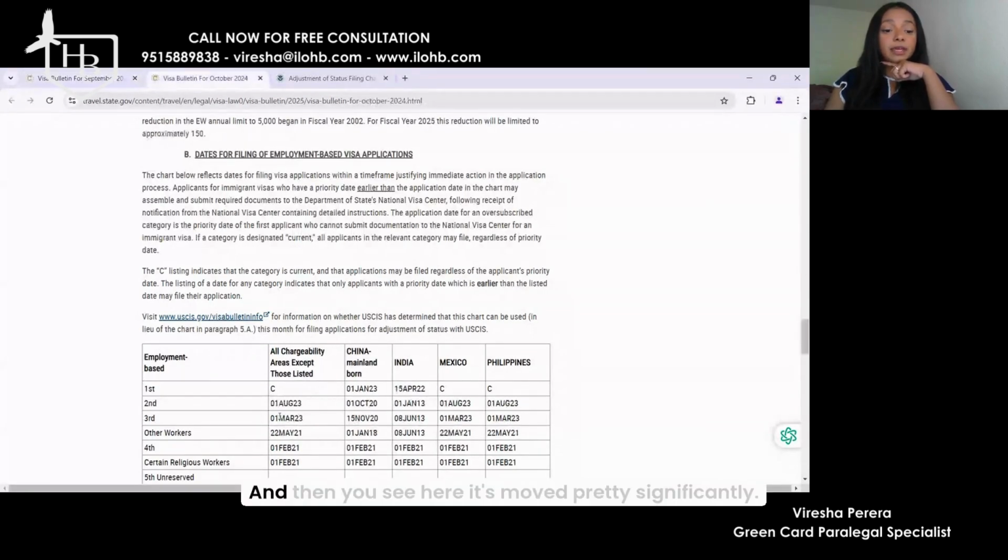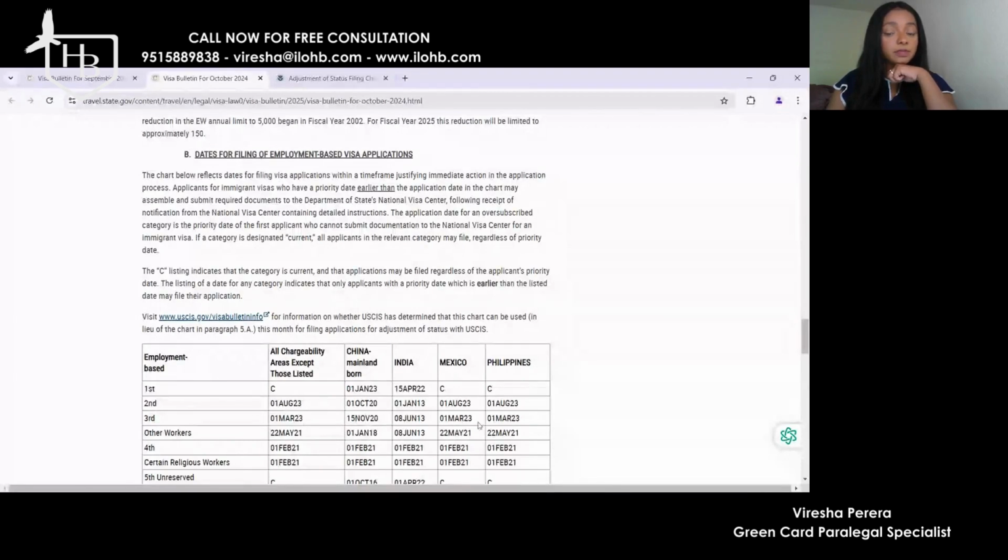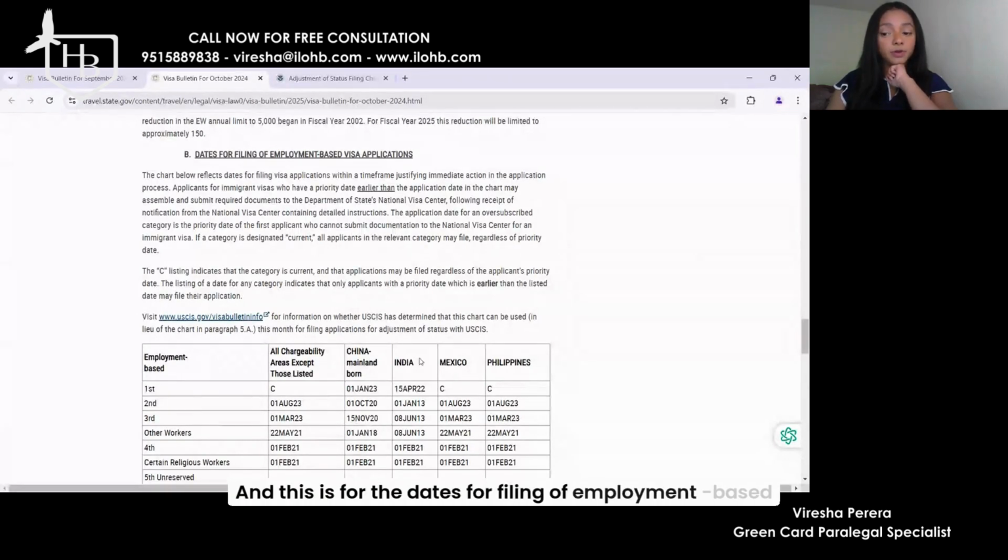And then you see here it's moved pretty significantly. For October 2024's Visa Bulletin, it moved forward by about a month for EB3 all chargeability areas, and then a little bit more significantly for the other countries as well. And this is for the dates for filing of employment-based visa applications for Table B.